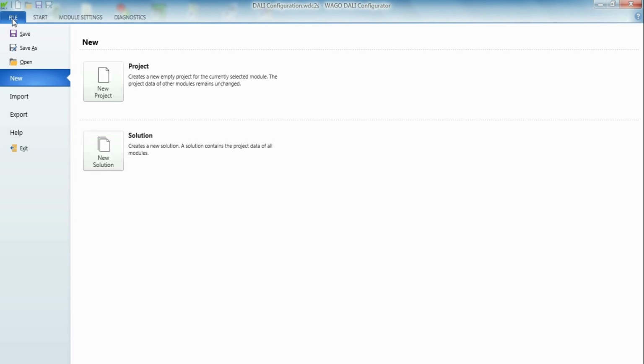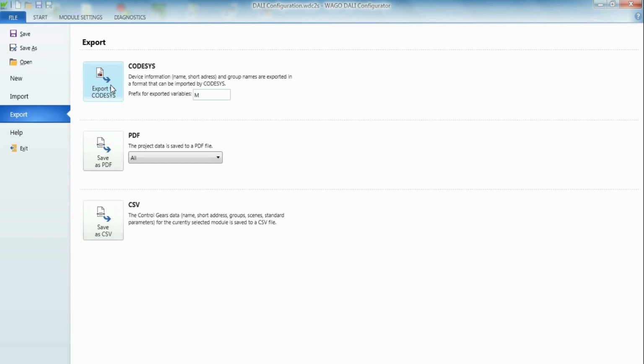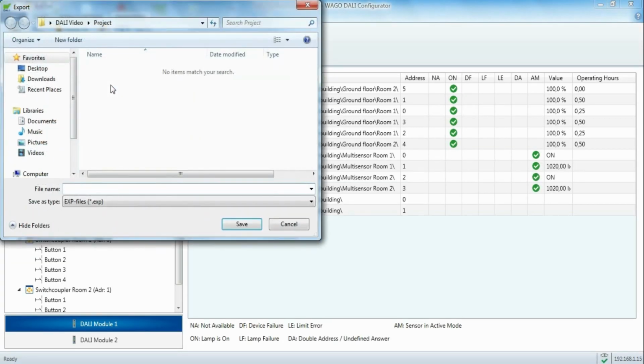To simplify this transfer, the DALI Configurator is provided with an export function which greatly facilitates my subsequent work for linking within CodeSys. To do this, I just click on Export and can then perform a CodeSys export. What I am basically doing here is generating an export file from the DALI configuration that has been created. This file can then be imported into CodeSys.